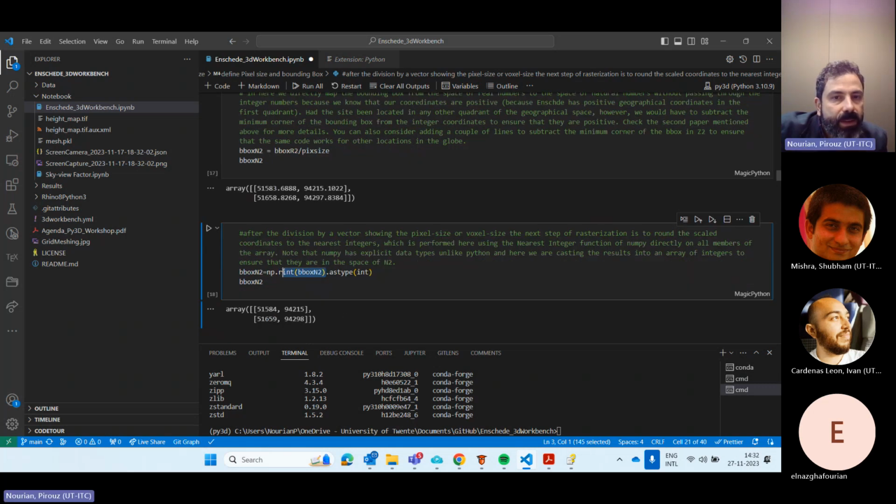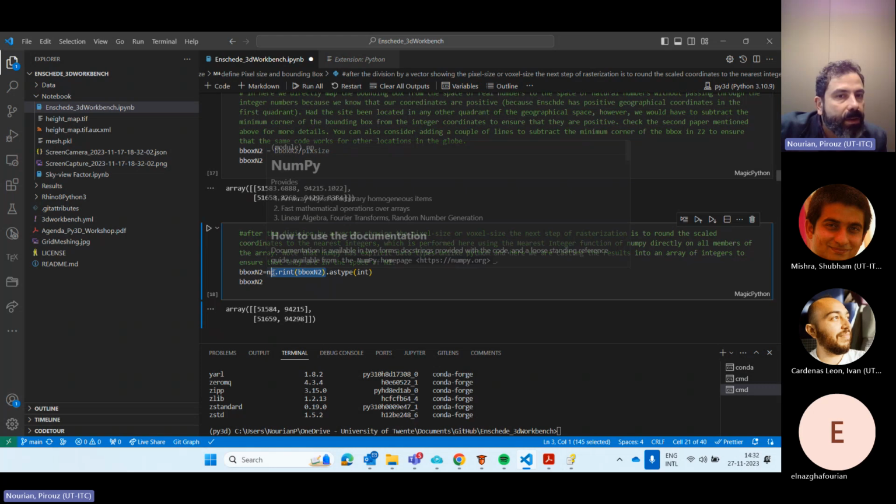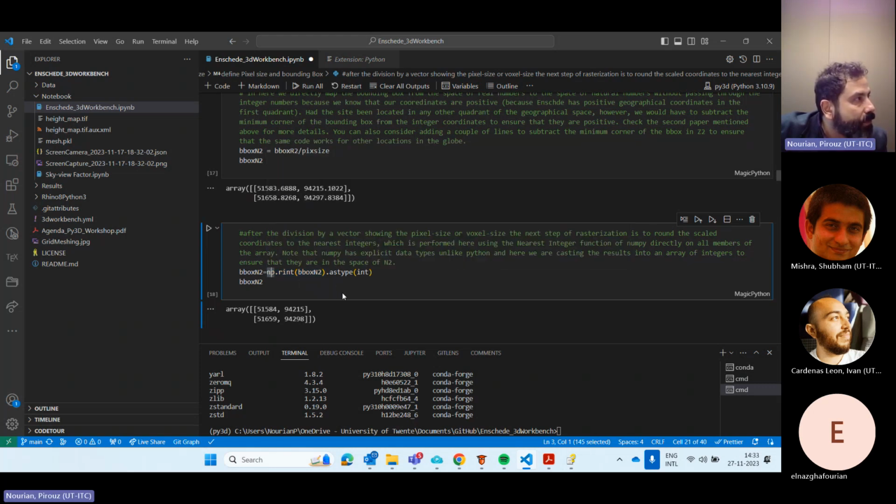And the result of this function is actually an array of floats. To explicitly say that we want them as integers, we are casting the result into an array of integers. And then we have our bounding box in R squared, which is giving us the number of pixels that we will get in x and y directions.